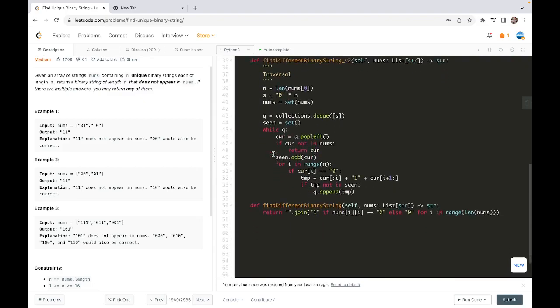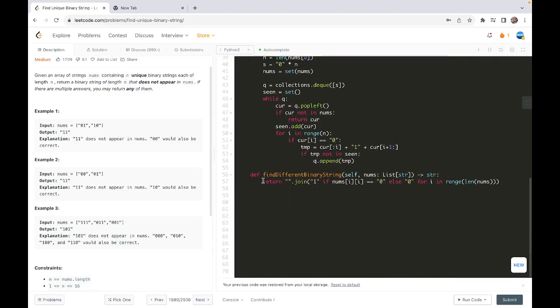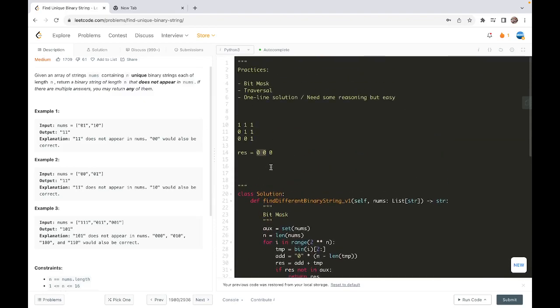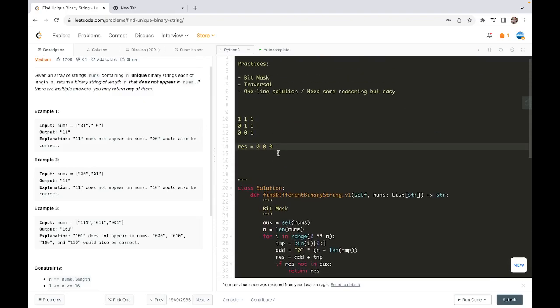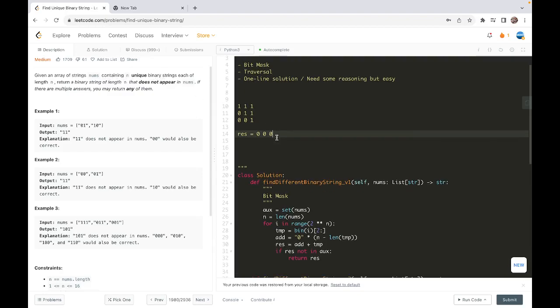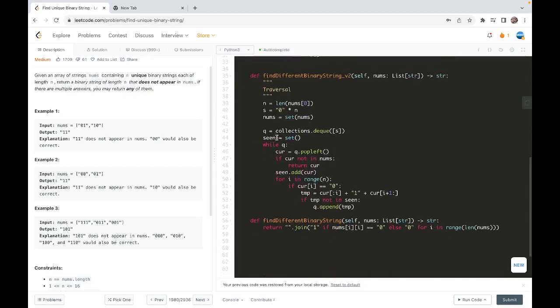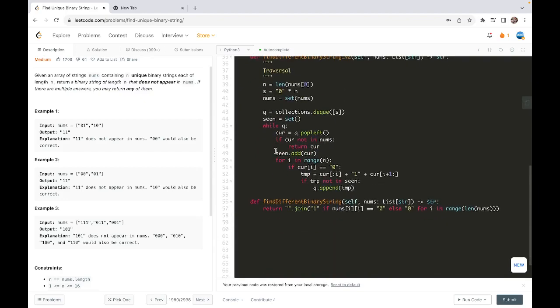Essentially, it's just one line, or you can call it a greedy solution, but not that rigorous. We use the assumption that the list contains only n unique binary strings. With that said, I guess that's about it for the third version, and it's also the end of this video.